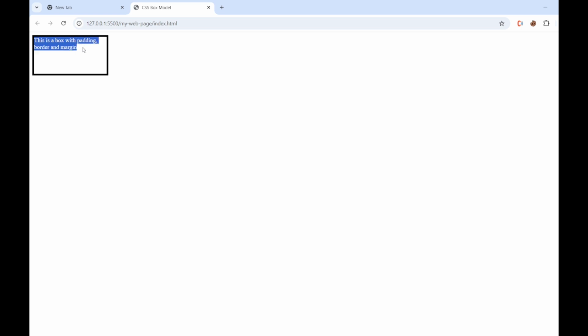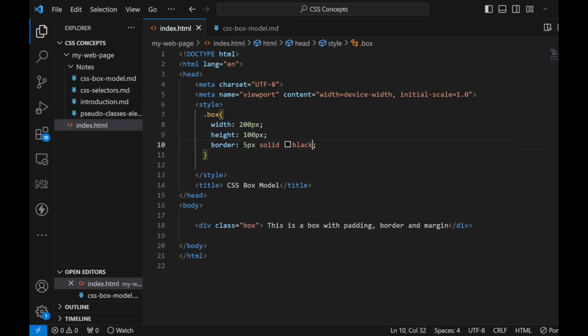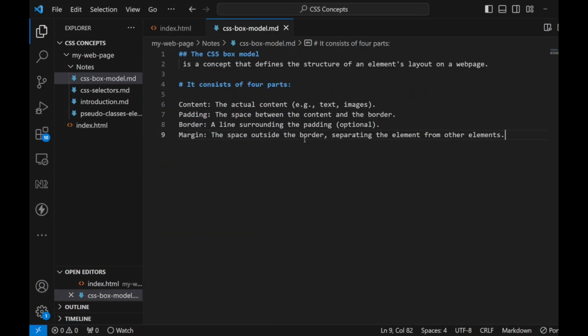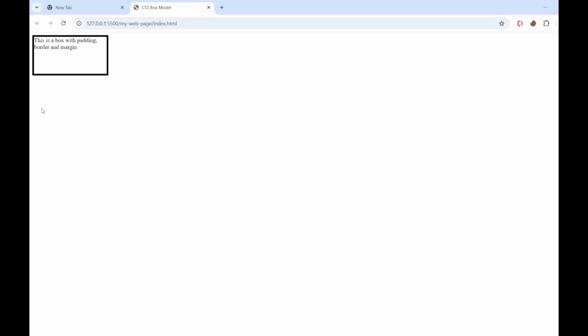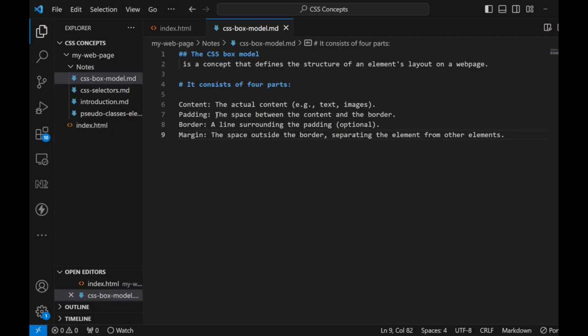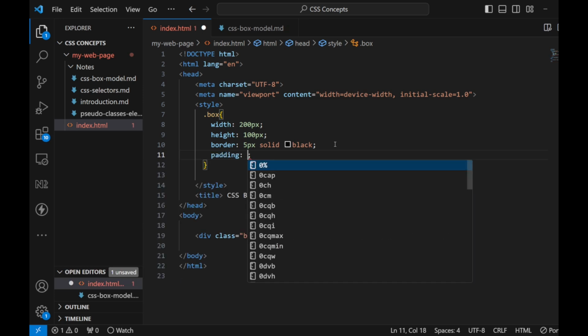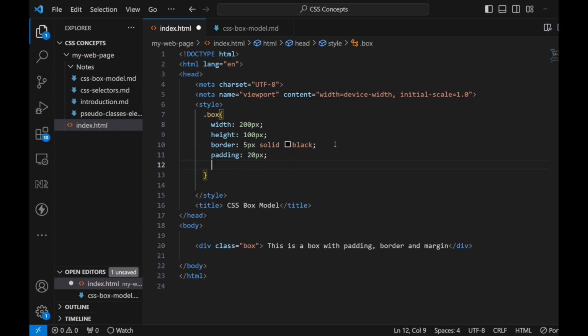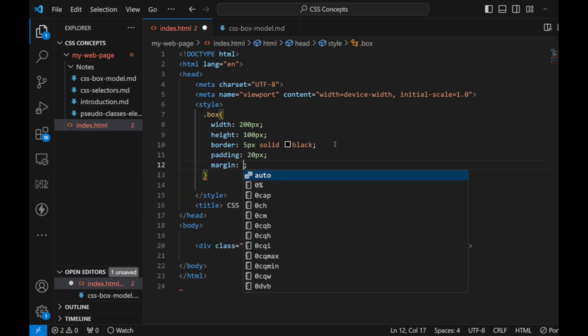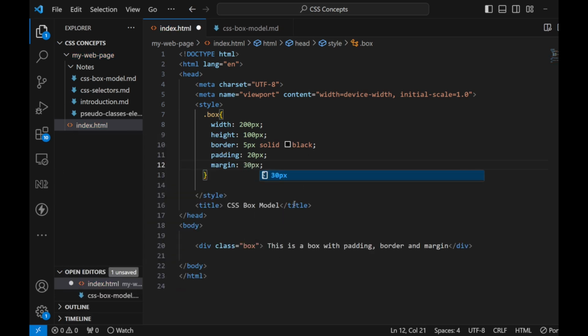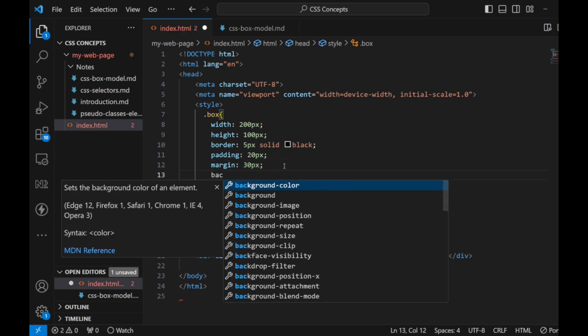So margin will be applied here. So what is margin? It is the space outside the border separating the element from other elements. This black one is the border, and the inside one is padding, the space between the content and the border. So let's give padding and margin both. Padding is 20 pixel and margin, let's say 30 pixel.